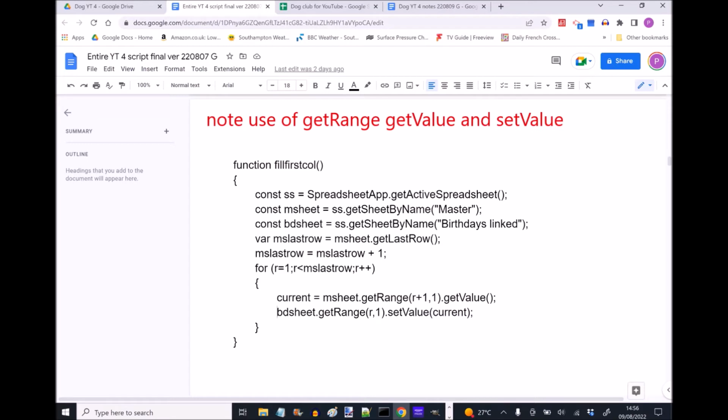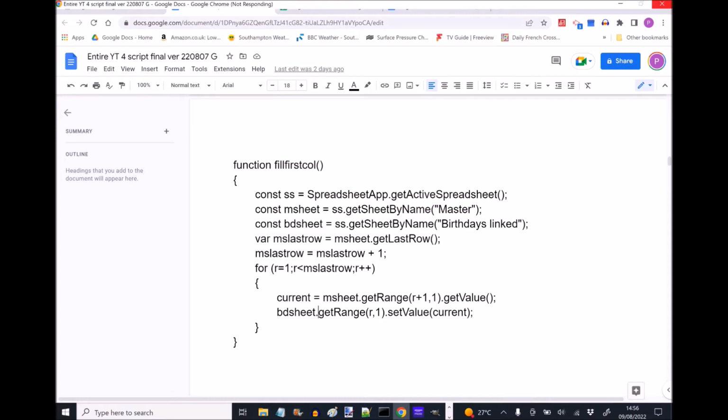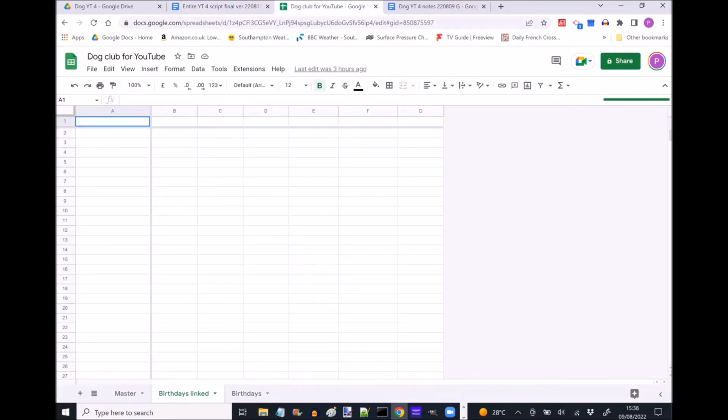We'll then go to the birthday sheet and we will set the value of current, but this time we'll set it into the row which is r itself. So the row, in other words, in the birthday sheet will always be 1 less than the row in the master sheet. We'll go through all the rows like that, and that should fill up the entirety of the first column in the birthday sheet, as I say, a copy of the master sheet column, except that the first row won't be taken across.